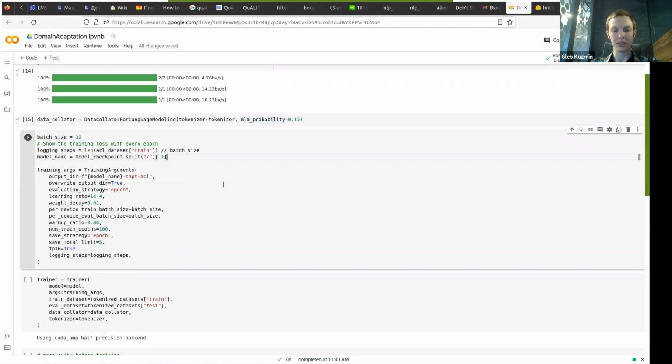So again, let's set up some training details. For domain adaptation and for task adaptive pre-training, we will use a higher learning rate, because it's somewhat similar to pre-training a large language model. So we want to vary the parameters of our model much more than we usually do in a fine-tuning setting. That's why we set a higher learning rate.